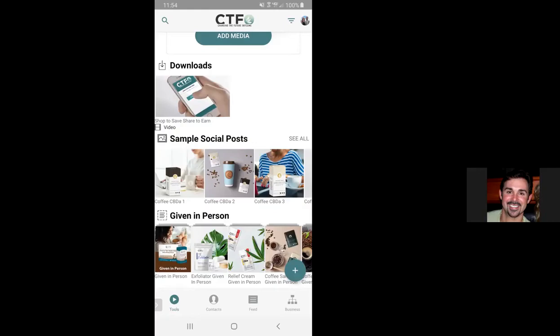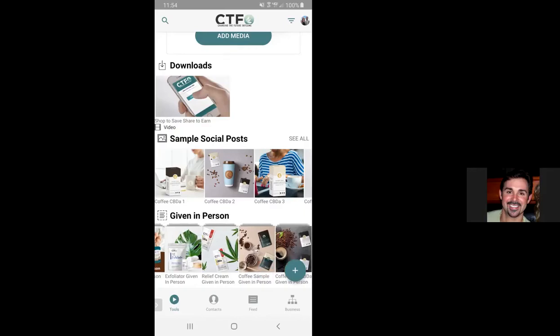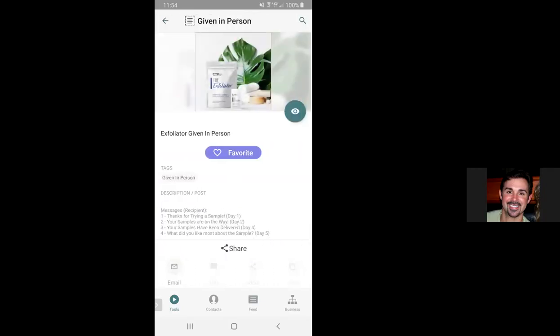So when you're giving a sample to someone in person, you still use your Premier Marketing System to follow up, to communicate. So what you would do is, let's just click over here, and we're going to use an example. Let's just say you gave them the exfoliator. Here's what's happened. You add them to your email, right? You'll see that they're going to get, in this case, 4 different messages within 5 days, right? And you can look at each of those messages.